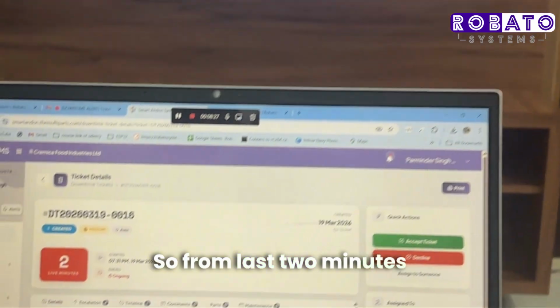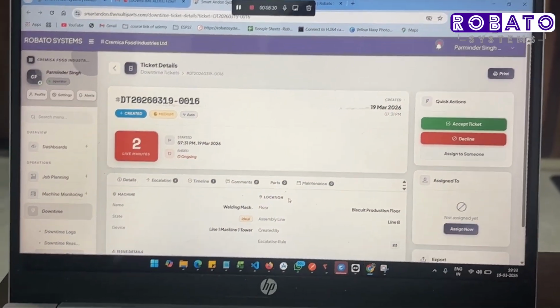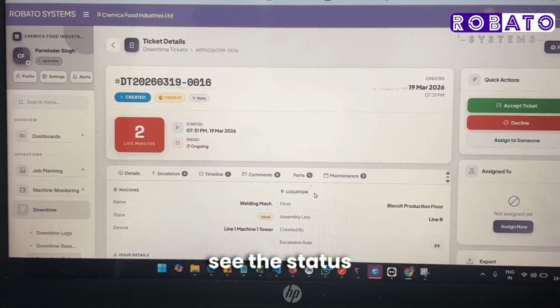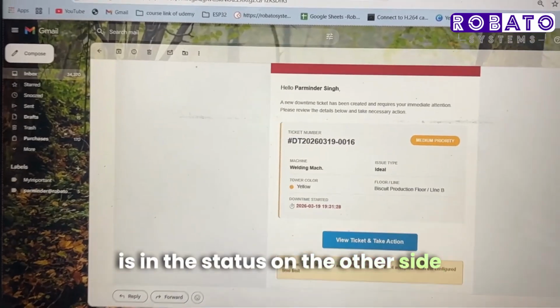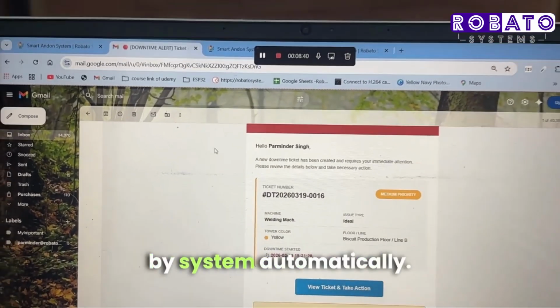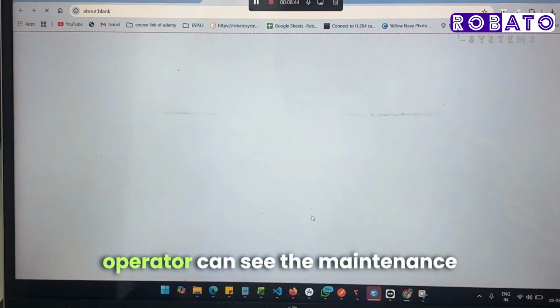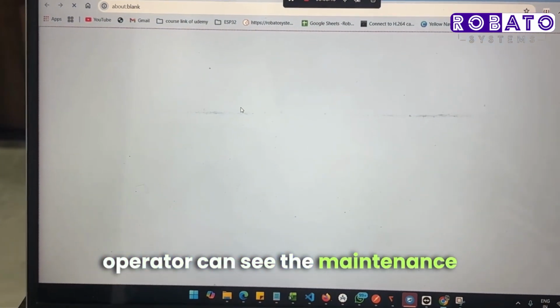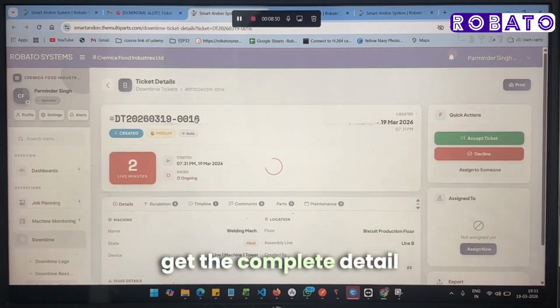So from the last 2 minutes, on the dashboard you can see the status. From the last 2 minutes the machine is in this status. On the other side, the email is triggered by the system automatically. The registered operator, the maintenance person, can see this ticket. They click on it and they get the complete details.